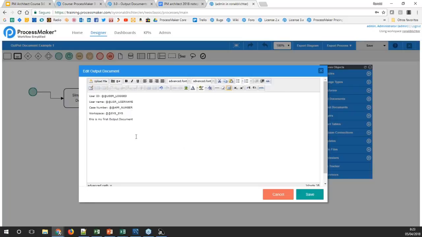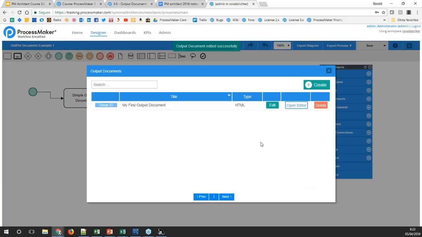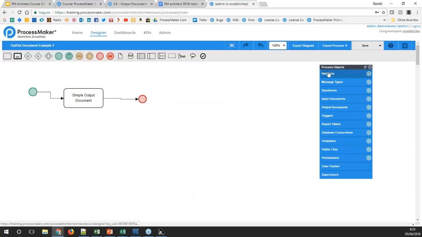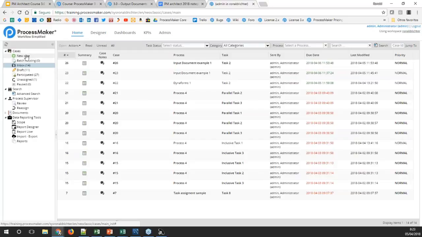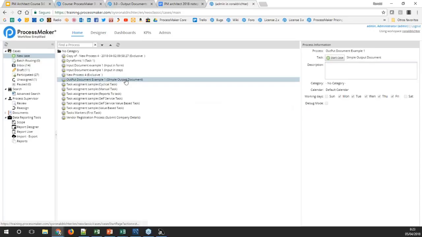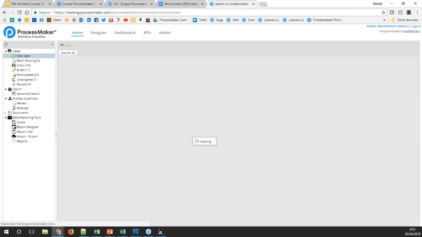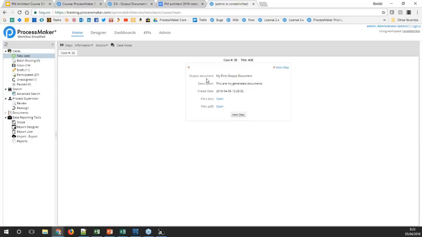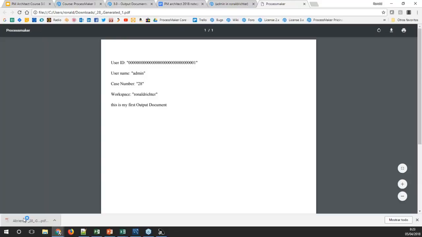And let's see what we get with this. So I'm going to save my design, my template. I'll close this screen. Now I'll go back to the home tab and run the new case. So let's click here on home. Let's go to the new case option. And here I'm going to pick my output document example 1. I'll double click on it to create a new case. And take a look here, there's a new document generated. Let's click on File Doc option or PDF. I'll pick PDF. I'll open the PDF. And there you go.